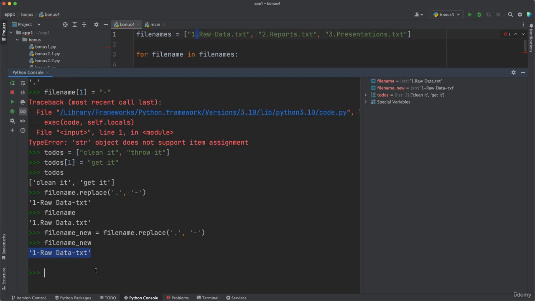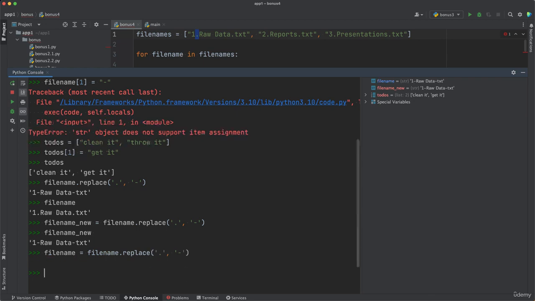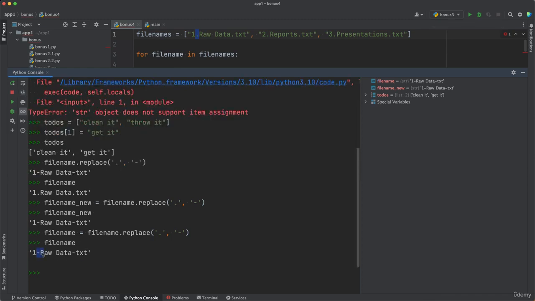But you don't need to use a new variable. You can also say file name is equal to file name.replace, and that variable will be reassigned to the new string. So if you press that, you check file name. Now file name has these dashes instead of dots. So that is how you change a string. It's not exactly changing the string, it's creating a new string and overwriting the variable with a new string.